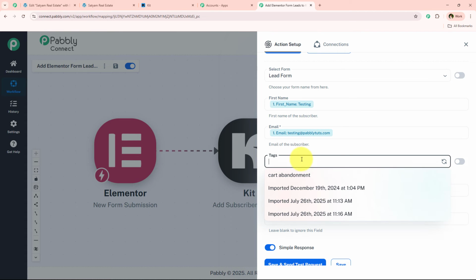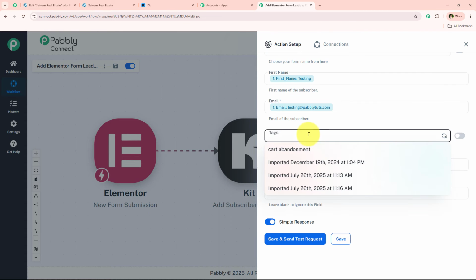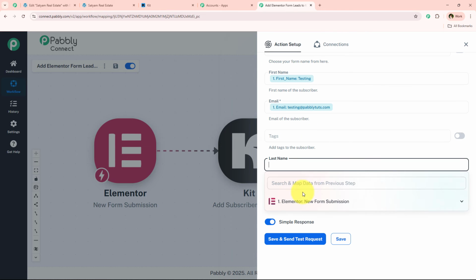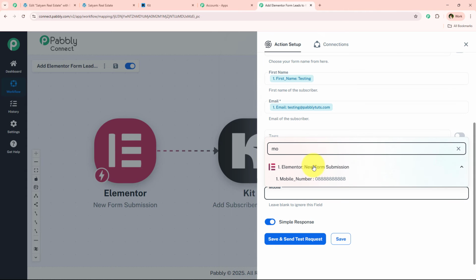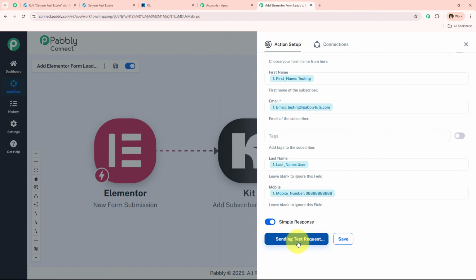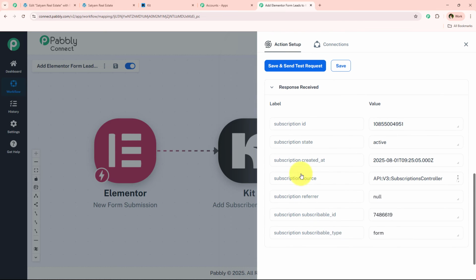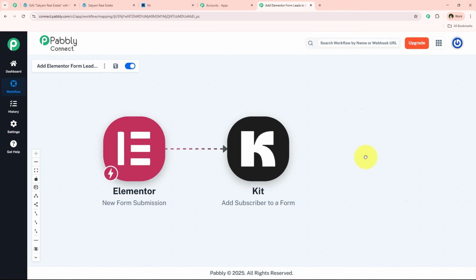So one by one I'm just going to simply map all of these details. If you wish you can definitely add the tag, but I'm just going to leave it blank because this is not required. I'm just going to simply map the last name, and at last I'm just going to map this mobile number. So one by one I'm just going to map all of these details and click on this save and send test request. And once I click on this save and send test request, we have received the positive response that we've successfully added a subscriber to our form.